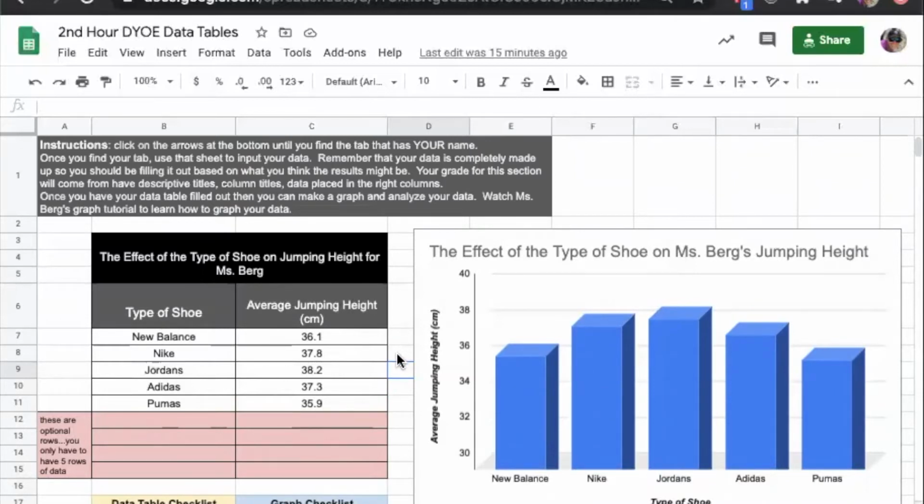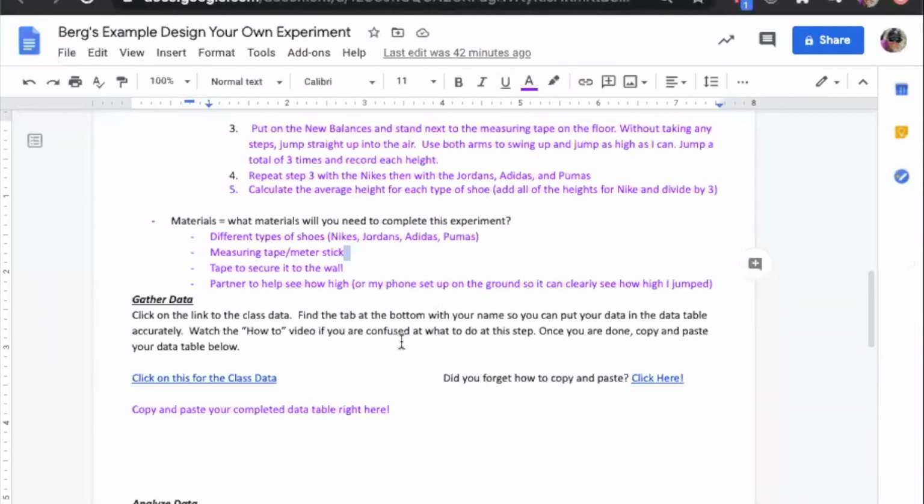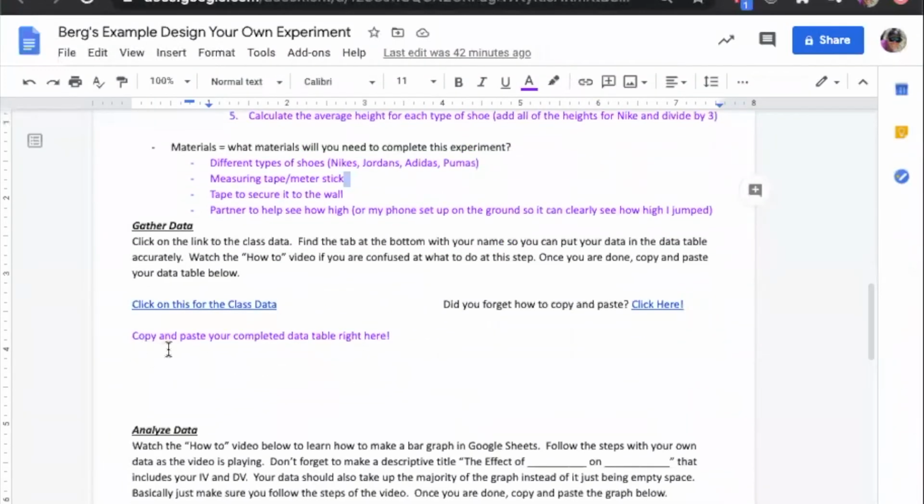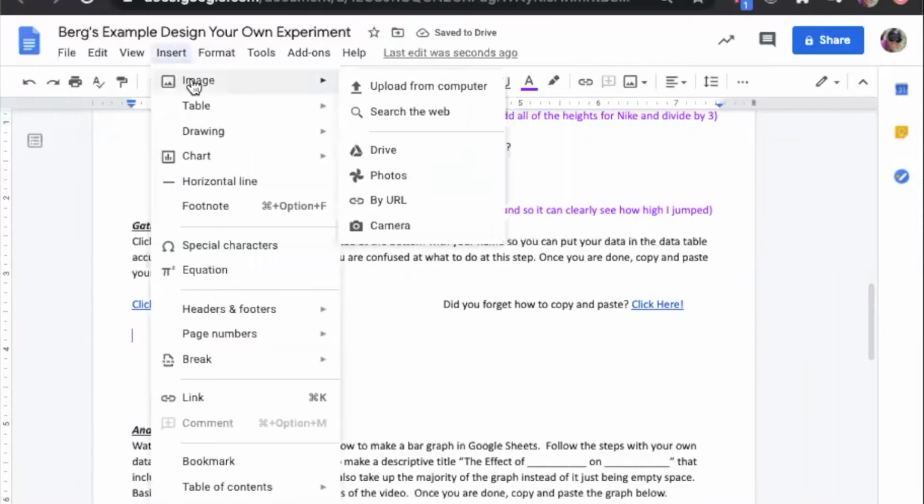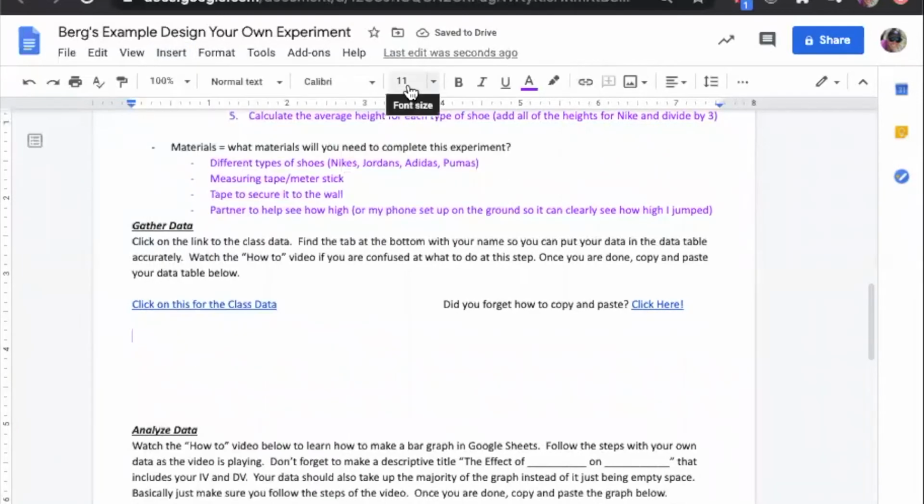Once you have this, you're going to take a screenshot of your data table, which I'm going to do right now. Screenshot. And then I'm going to go back to my page. And here it says copy and paste your completed data table right here. So I'm going to click on there, and I'm going to erase this because I don't need that to be there. I'm going to insert the image I just took.